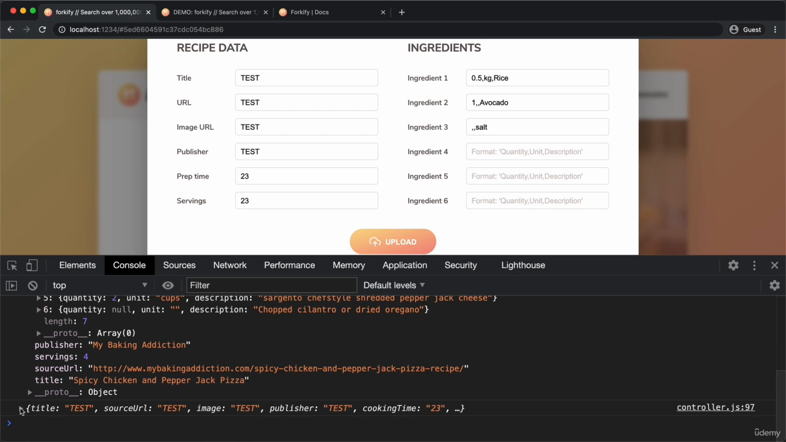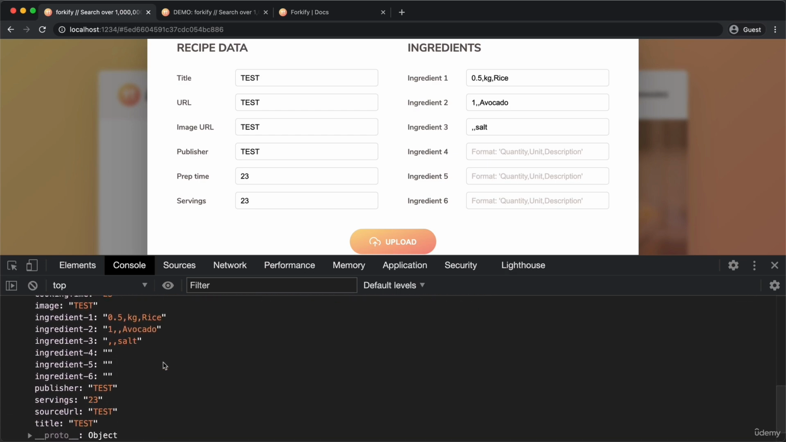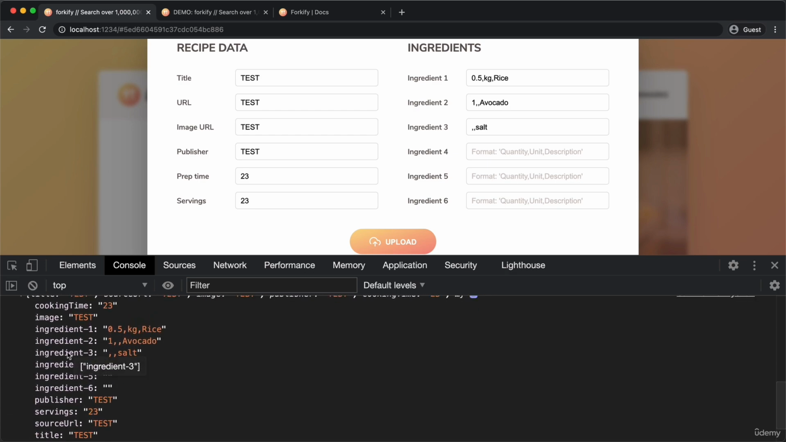However, the data that we get into the function right now simply has these six ingredient properties. So ingredient 1, 2, 3, 4, 5, and 6. And also it has each of these ingredients here separated with these commas all in one string. And so now we need to basically put all of this data here into one array and also separate each of these strings into the quantity, unit, and description.